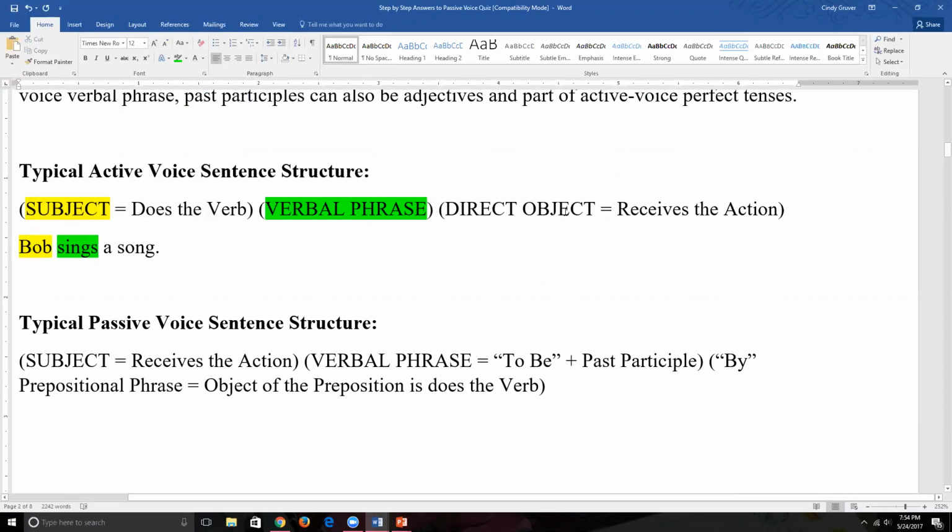And then we have a direct object, and this is what is receiving the song, the singing, I guess you could say. That's a little bit of a clunky, artificial way of looking at it, but that's what we mean when we say direct object. Bob's singing is directed at the song. The song is the notes that are coming out of his mouth. And so this is how we do active voice sentences. It's how most of us talk most of the time.